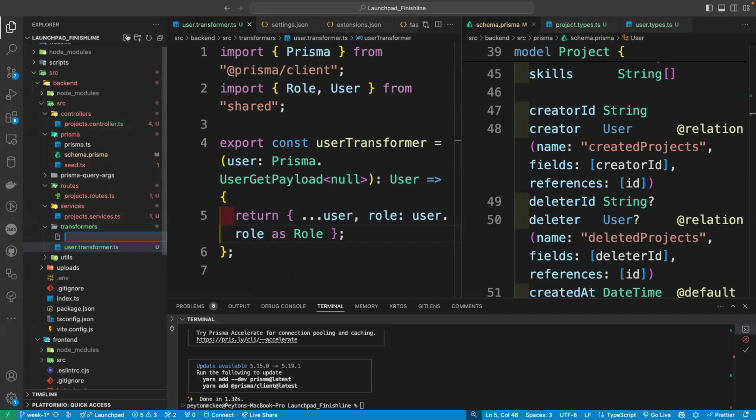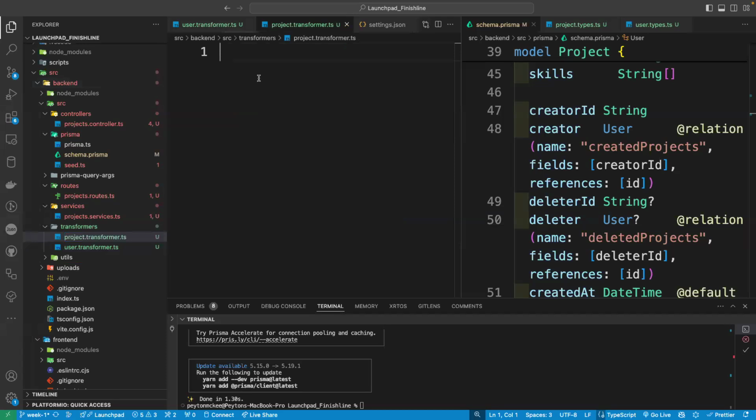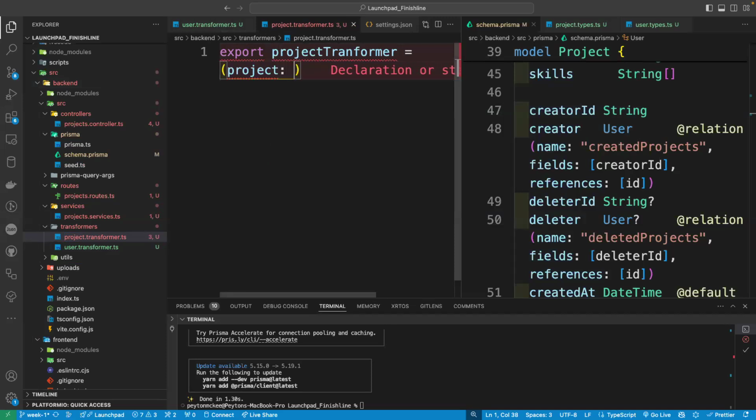And now we're also going to define, all right, we are not going to get as far as I thought we were going to get. Project.transformer.ts. And we're going to say project transformer equals project. All right, who knows the type? Who knows the type for project? Shout it out.